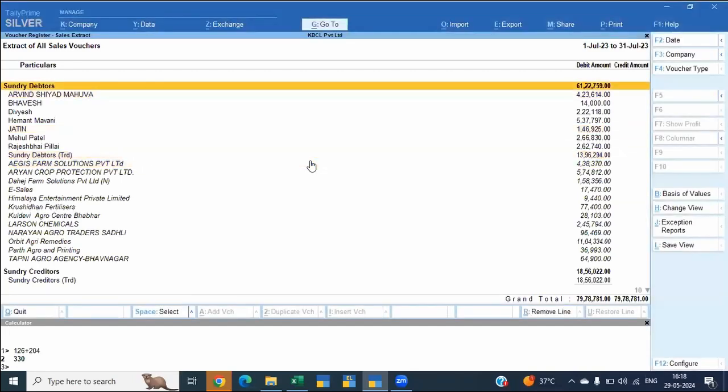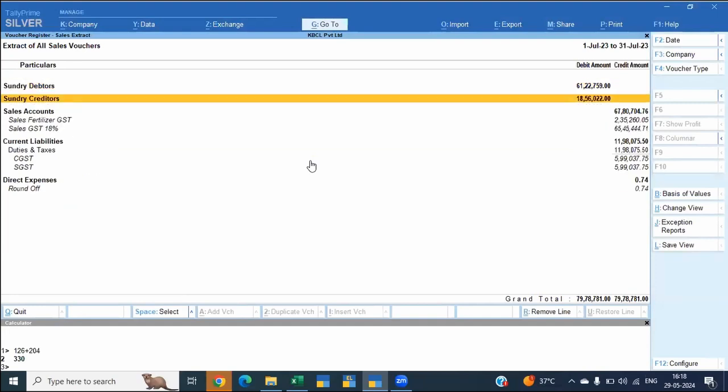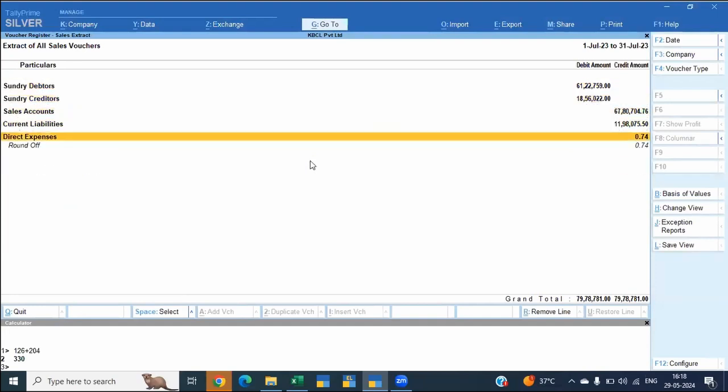There is not any direct way to do it, but there is a workaround which can be done, or you can use the help of a TDL. There's no direct way to auto-calculate the credit reversal.